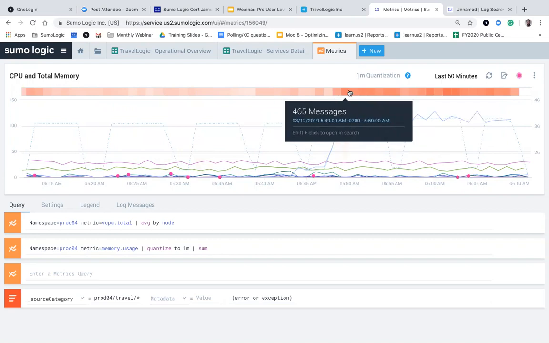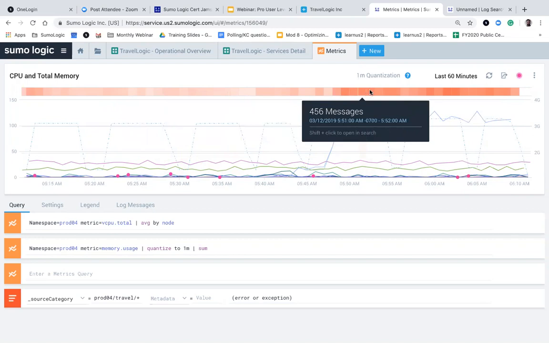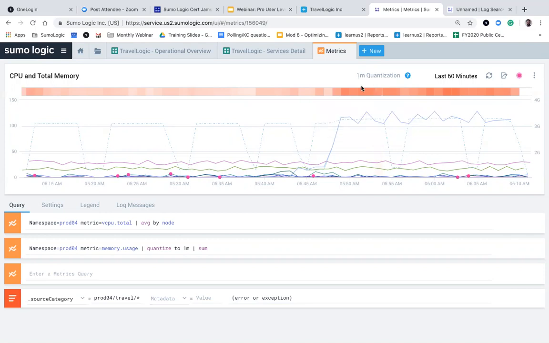So to the right of 5:48, we see the darker color in the heat map, and we can start to see the number of messages just increase. So over here to the left, it was 157, 183, 141. And to the right, we have 456, 450, et cetera. So we're seeing more error messages during the period of time where the system had errors, which kind of makes sense. So I'm going to drill into these logs.